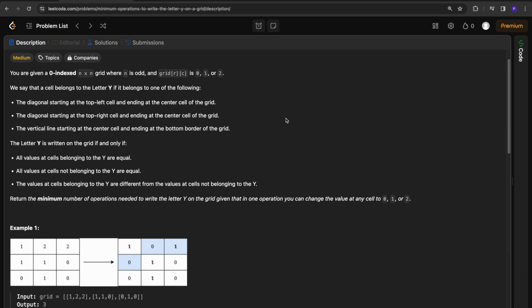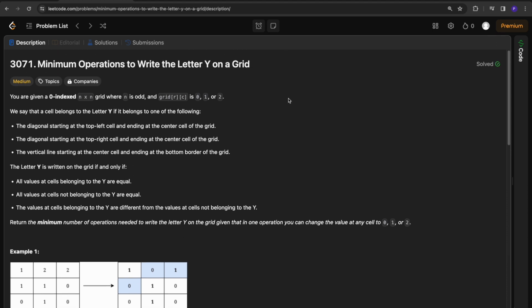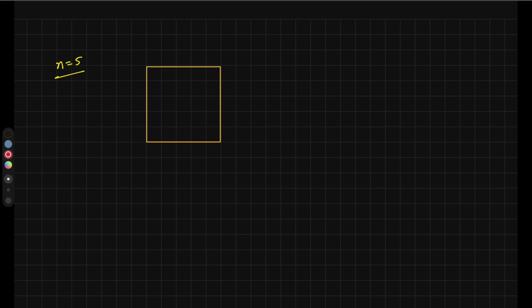So writing the letter Y means we have to change the values present inside the grid to certain values in order to get a Y shape inside that grid. I'm going to explain this with a diagram so that the question statement becomes clear. Let's consider one simple example where n is 5. That means there are 5 rows and 5 columns, and we should write a Y inside this square.